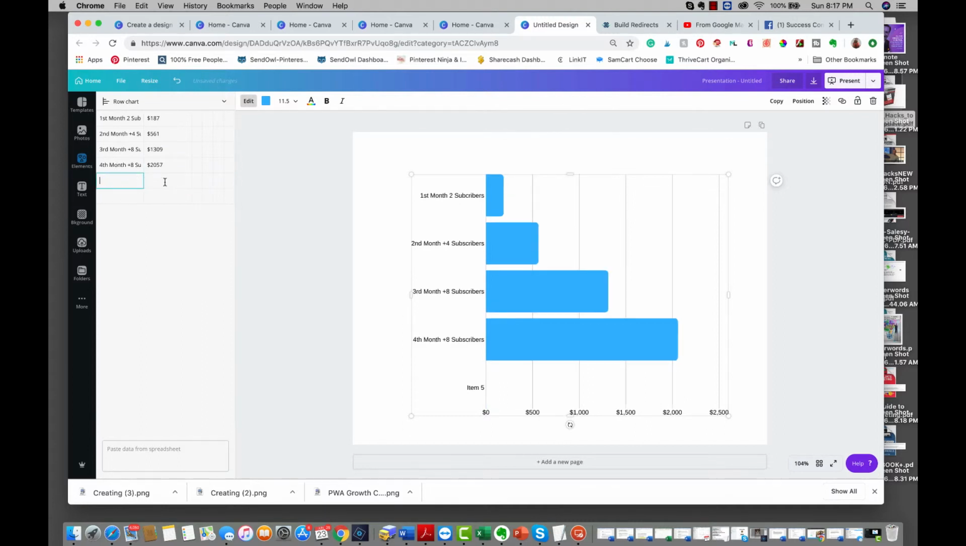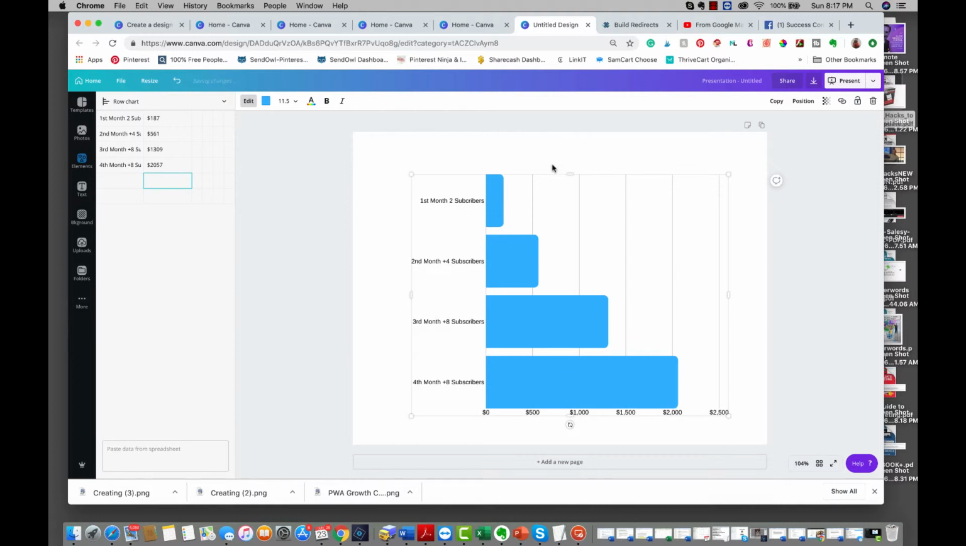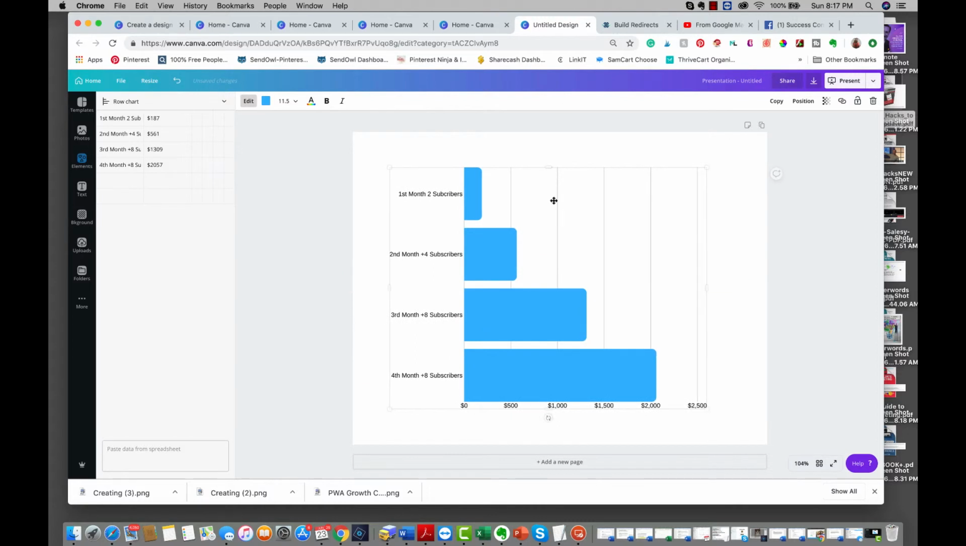So then let's just get rid of that so that that doesn't show there. So that's how I come up with my numbers. And that's how to make a chart in Canva.